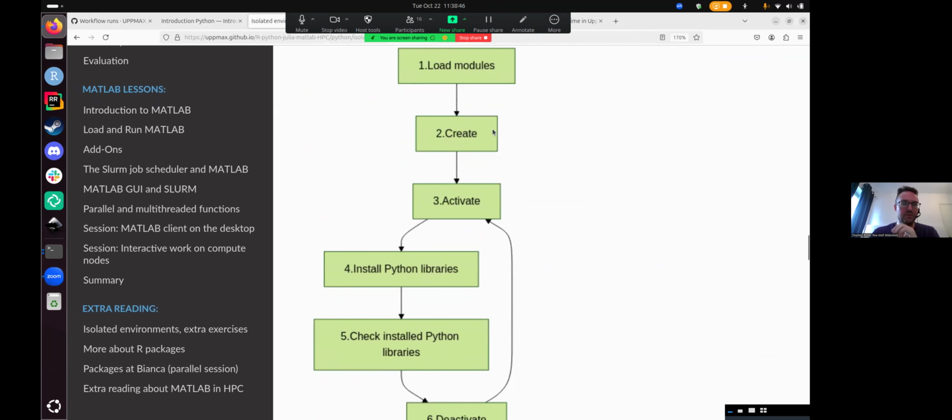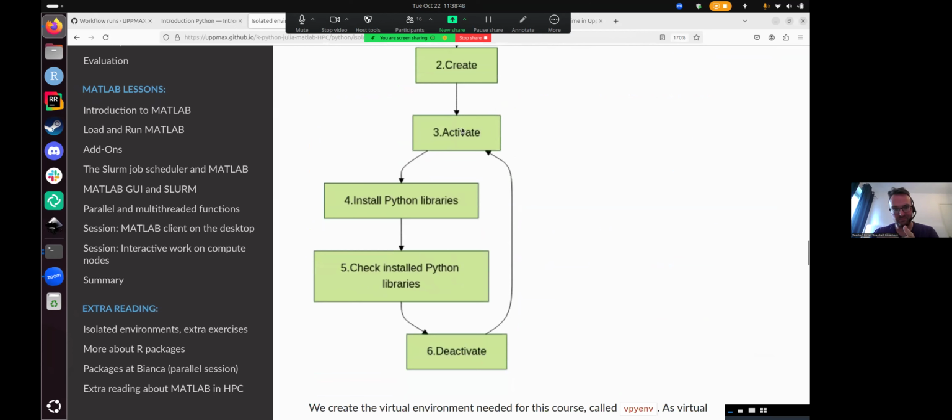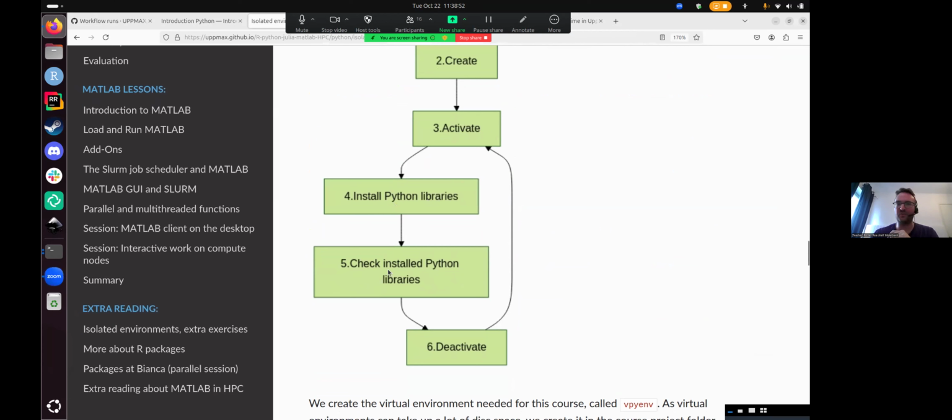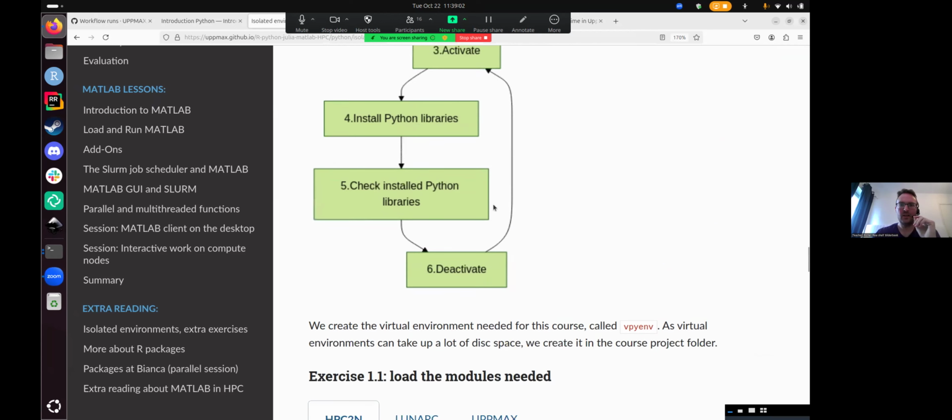After we've created the virtual environment, we're going to activate it. We're going to install something. We're going to check if it's installed. And then we're going to deactivate it. And as a bonus, you can check if it's really gone now. In the videos, I always check it's gone. It's always gone. So these are the 6 steps.